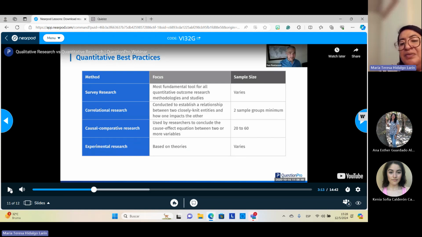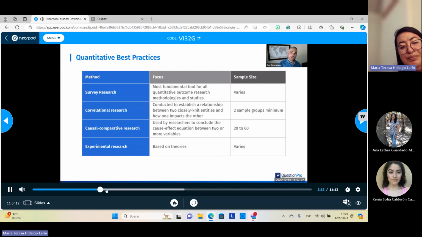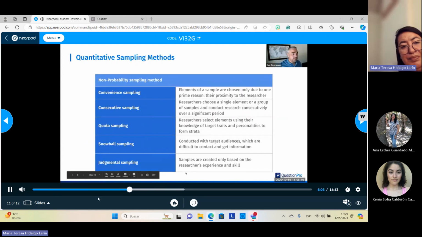For causal comparative research, researchers are trying to conclude the cause and effect between two or more variables, and the sample size goes from a range of 20 to 60 individuals. Experimental research is mostly based on theories, and the sample size will be quite different for the type of theory or theories that you want to prove.